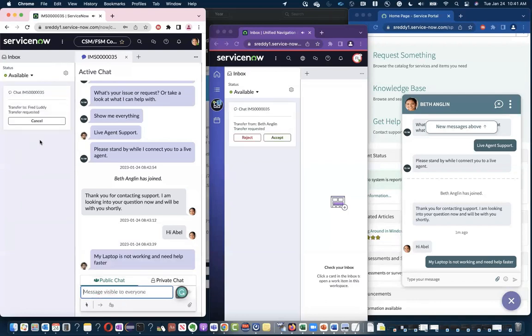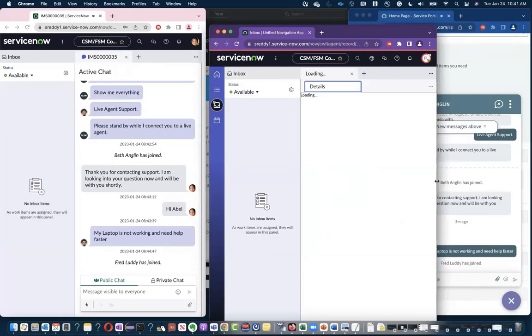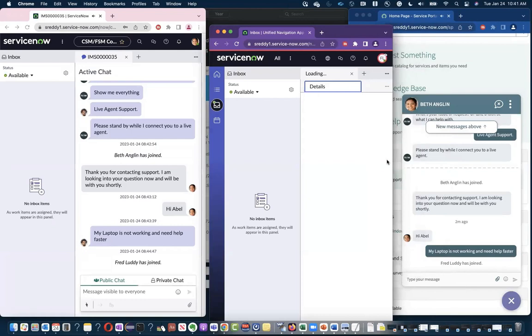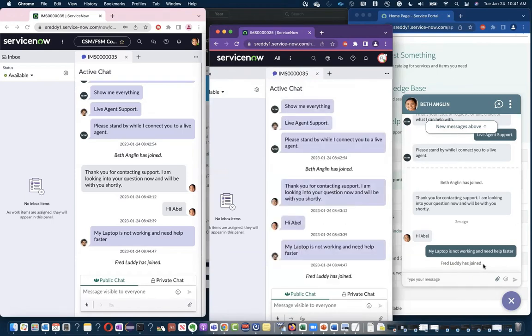Now, if you look here in Beth's inbox, there is a notification which shows the chat is transferred to Fred. And in Fred's inbox, he received a chat from Beth Angelin, and there are reject and accept options. So let's say Fred accepts it. When Fred accepts the chat, immediately on the requester side, if you observe, Fred has joined the chat. This is visible to the requester. Now Fred starts interacting with Abel.